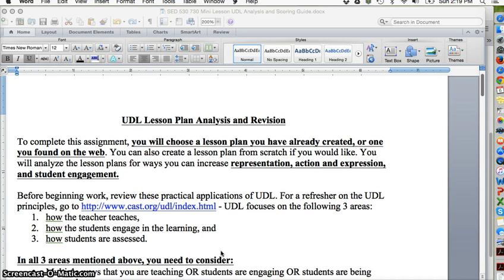You can create one from scratch, but I would not recommend it. I recommend just taking one you've already got. You're going to do enough work as it is. You don't want to create a lesson plan and then do some work.